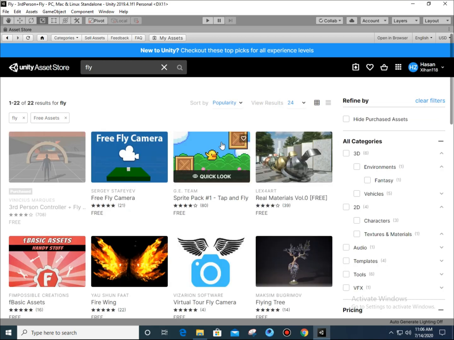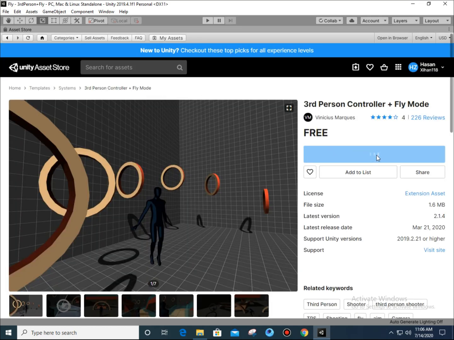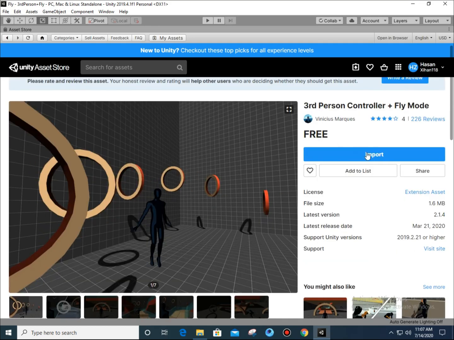Yeah, who uses paid assets for a tutorial, right? Just select this Third Person Controller Plus Fly, and then you will have a button here to download this flying kit. With the downloading finished, you will have a button to import this project.